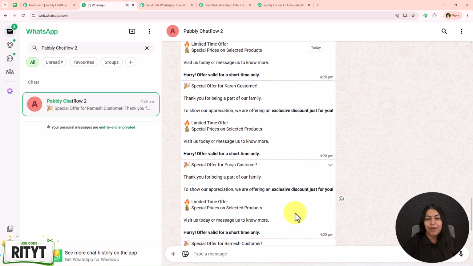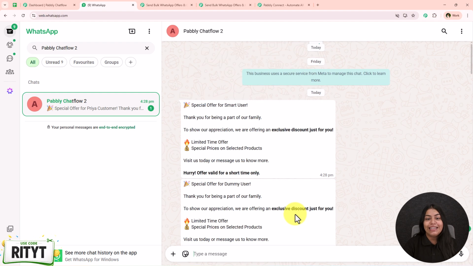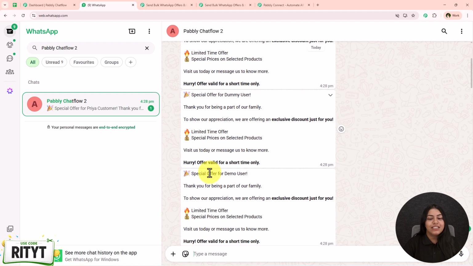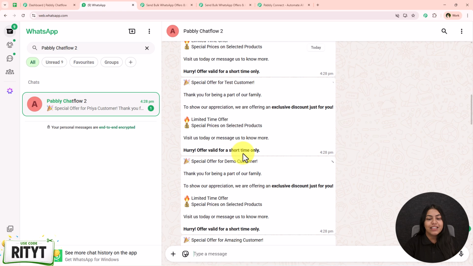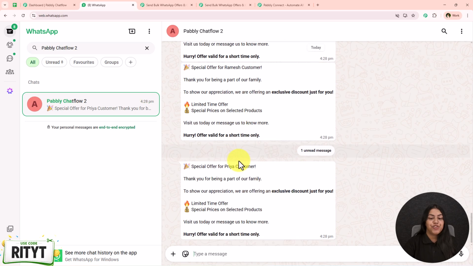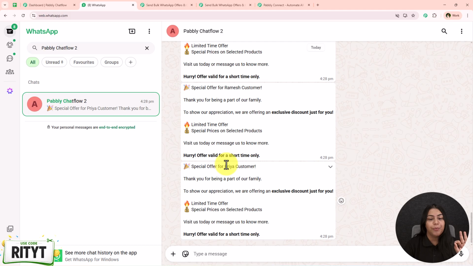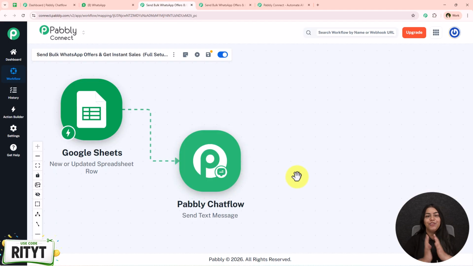When I open my WhatsApp, you're going to see, yes, an automated WhatsApp message is sent to all the customers, to Smart User, Dummy User, Demo User, New Customer, and to each one whose details I had in my spreadsheet. And yes, this is no magic. This is the power of automation which we're going to create in today's video. And the best part is that you can try this for free today. You can see the last name was Priya Customer over here, and the last message is also for Priya Customer. So let's see how to set this up.